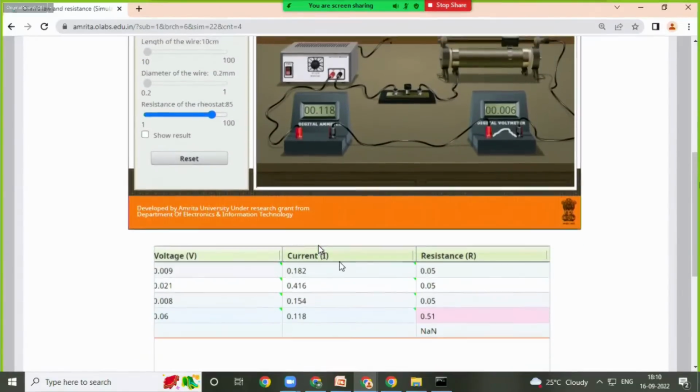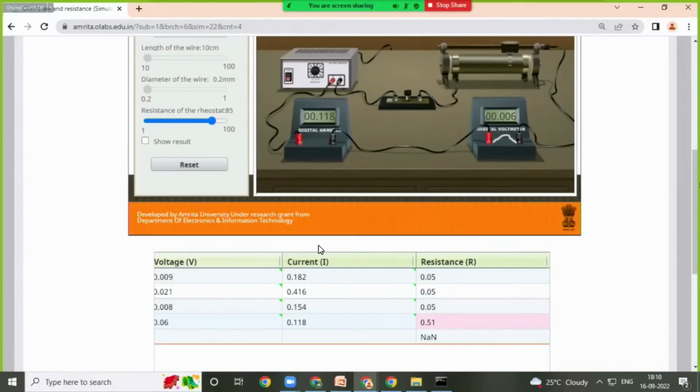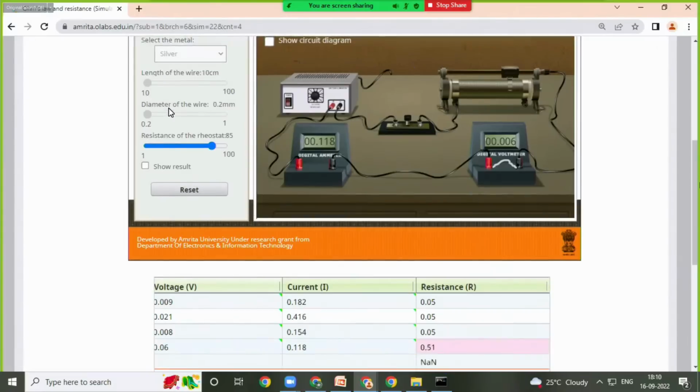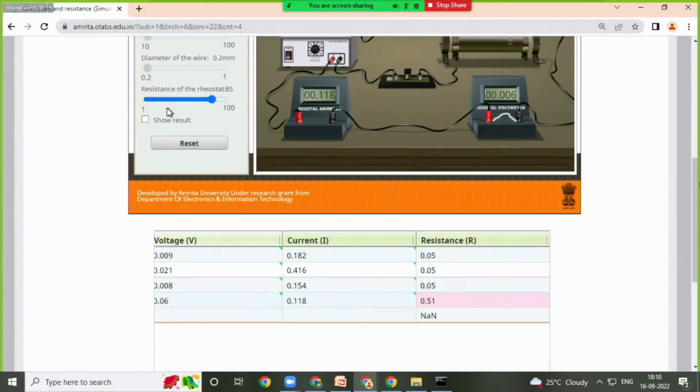And now we want to calculate the resistivity of the wire. We have selected already the length of the wire. So with the help of this length of the wire, we can find the resistivity of the wire. And if we want to verify the resistivity of the wire, we can click on the show result. So it will show the resistivity of the silver wire. So you can verify from here.